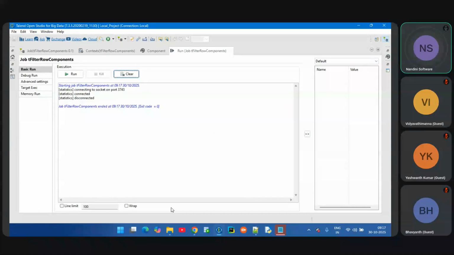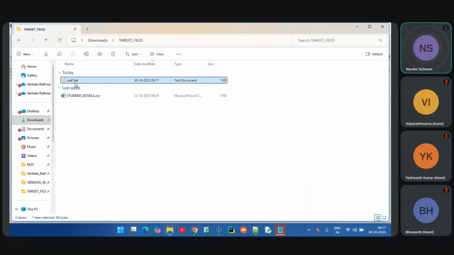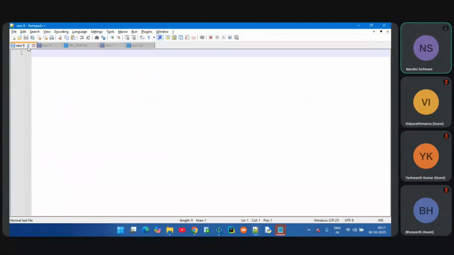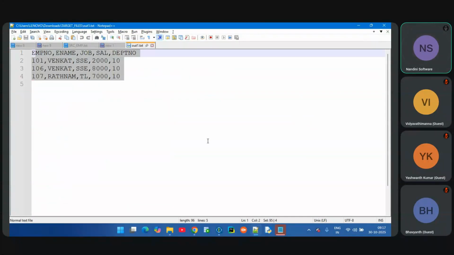My job got finished. Now one new file got generated. See, output one.txt. Let me open the file. See, this is the way to generate only the required records. My customer is asking to load particular records.